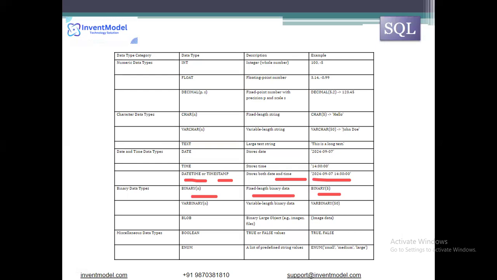In binary, you can store up to 50. And in BLOB, you can store large object files like images, files, videos, and so on. In miscellaneous data types, we have two types of data: Boolean and enum.